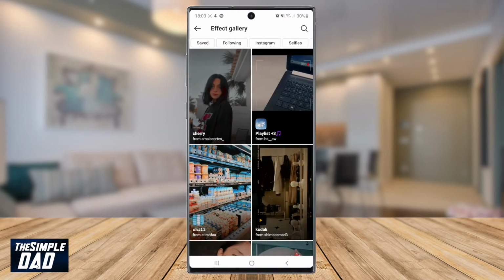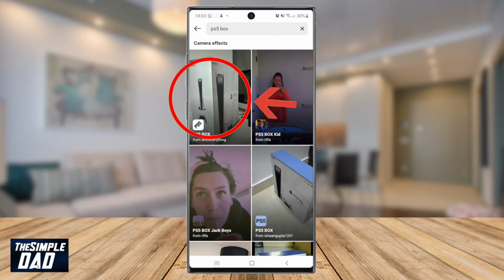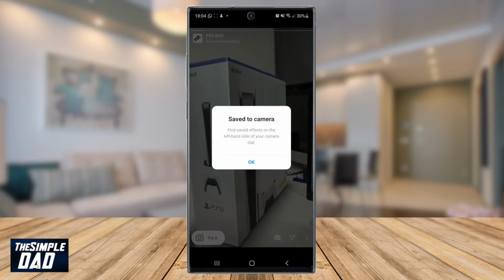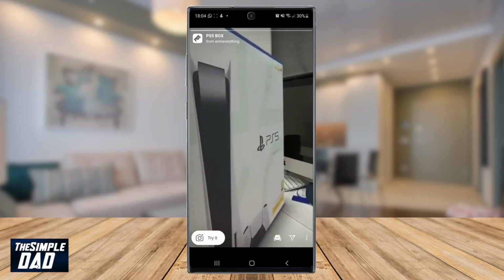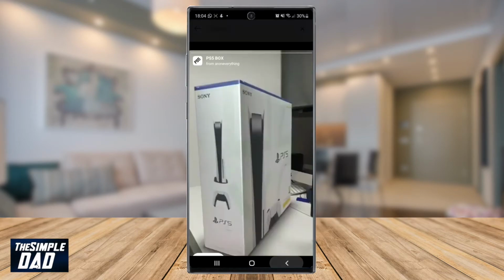Now search for the Ps5 box. Then select the one that says Ps5 box from AR1 Everything. From here you can try it or save it to your effect gallery. I'll go ahead and save it to my effect gallery. Then get back to your Instagram story.